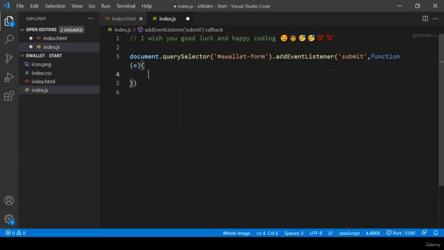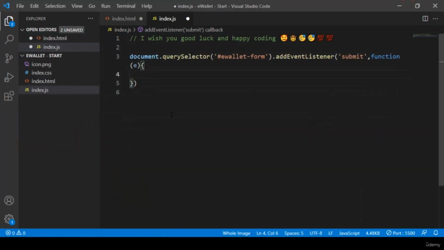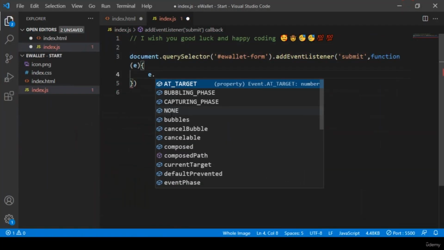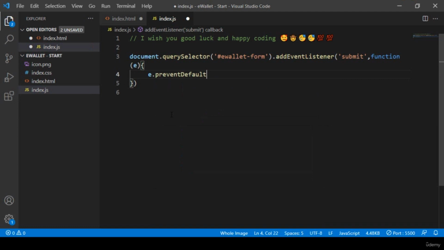And now the first thing I want to do is, when you submit this form, this page should not be reloaded. Okay, that means this page should not be reloaded. If you want to prevent it, then there is this event I want to prevent. So there is also another function, preventDefault. Okay, there is a preventDefault method. So with this method it should prevent our page reload.